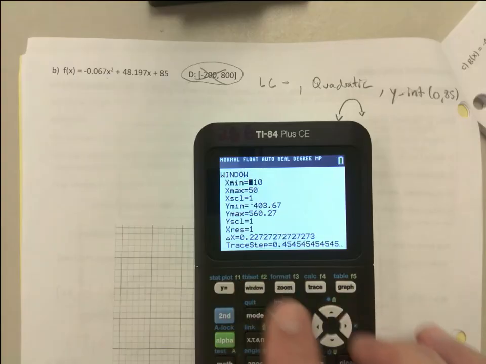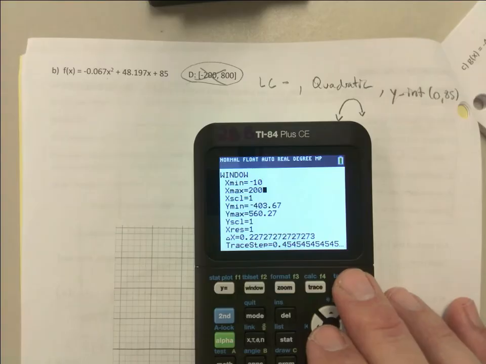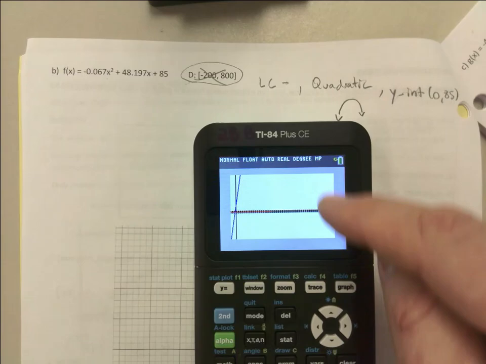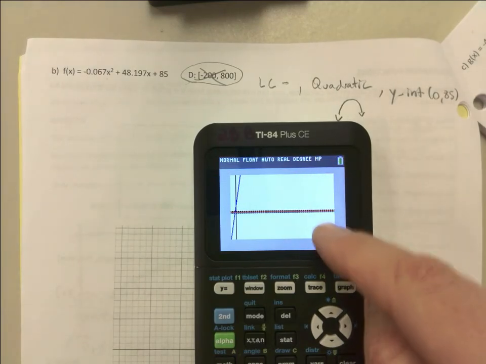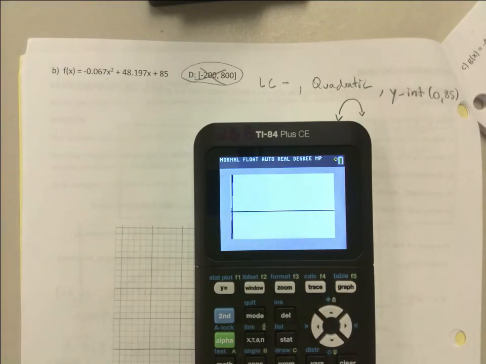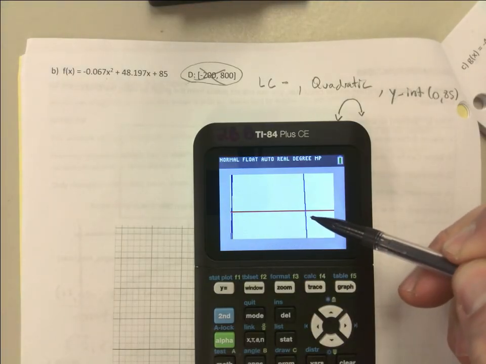Go to window again. X max, I'm going to go 200 for X max. What I'm trying to see is whether it comes back down, and it's still not coming back down. Let's try again. I'm getting impatient, so I'm going to go 1,000 now. Enough of joking around here, right? Oh, there it came down. Okay? It came back down.